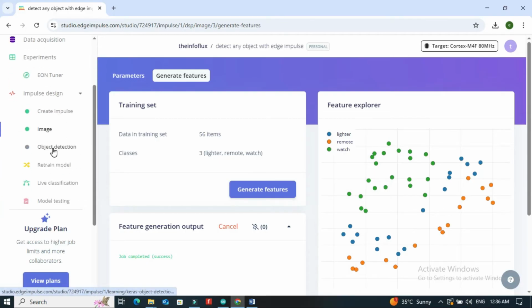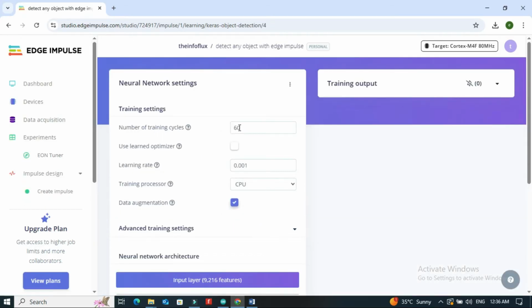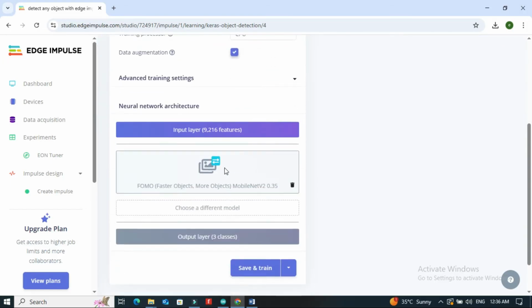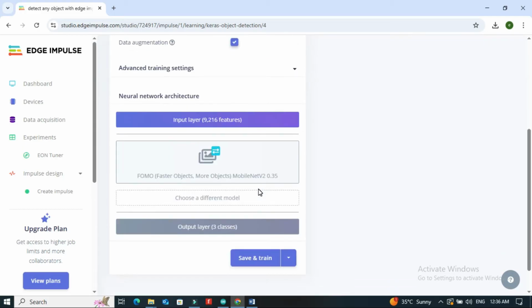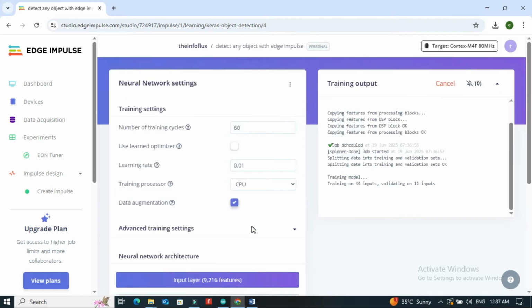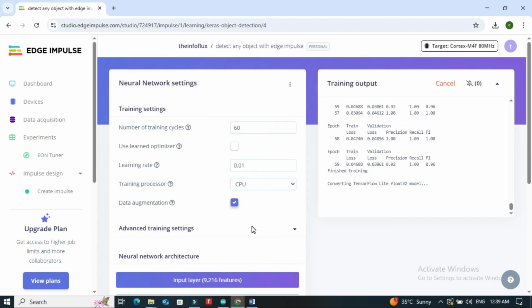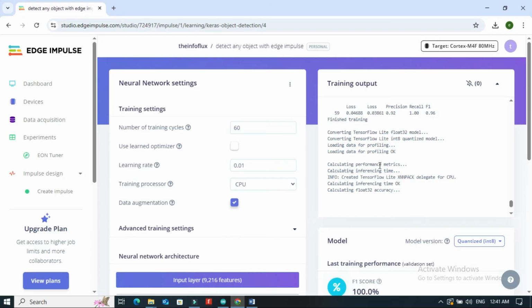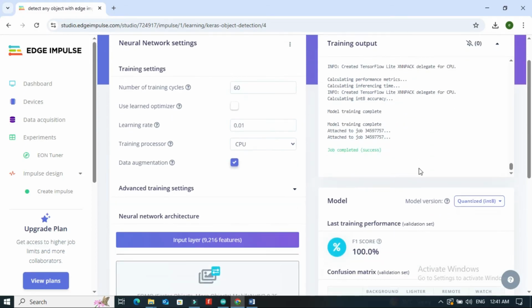Click on Object Detection. Set training cycles to 60. Set learning rate to 0.01. Click Start Training. This may take a few minutes. Once completed, you will see a summary including accuracy and confidence scores.